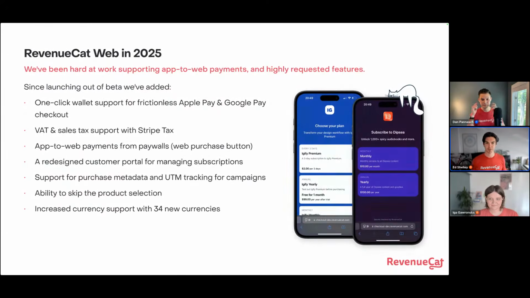We've added support for purchase metadata and UTM tracking. So if you're doing paid campaigns and you have users landing on web purchase links, you can also track and attribute those campaigns. And we've added some small things like the ability to skip the product selection. So if you're hand building, you've got your own paywall experience, you want to skip directly to the checkout, you can actually do that now with a URL parameter. And just a couple of weeks ago, we increased our currency support where we added 34 new currencies. So if you're selling globally, I'm pretty sure there's not a currency you would need that we don't offer, but please shout loudly if that's not true.